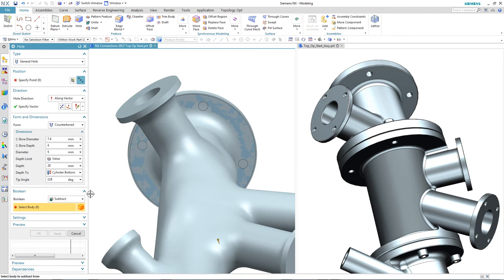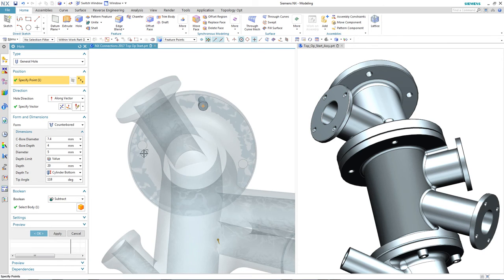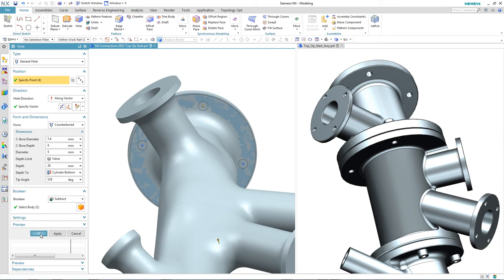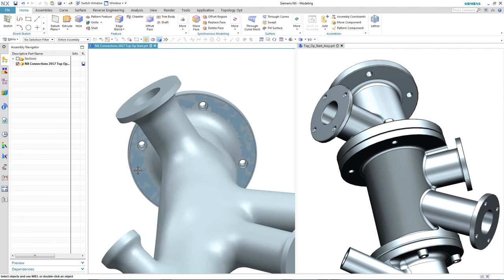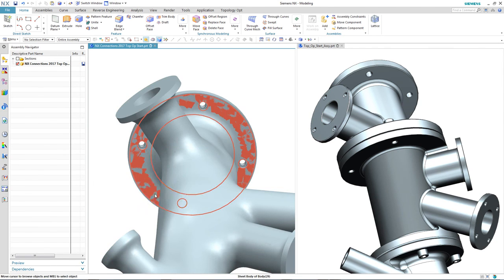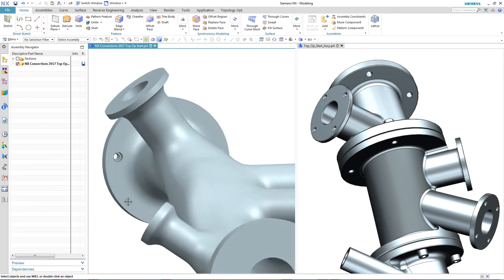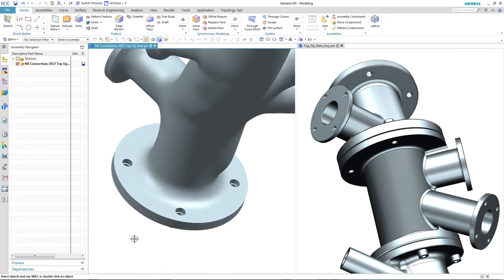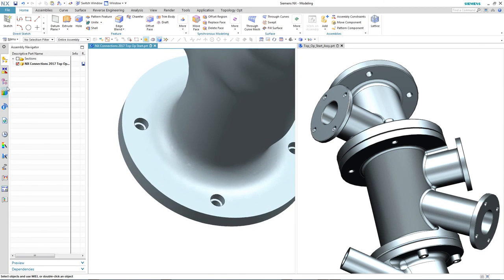So we select the direction vector for the hole. We select the geometry that we want the hole to be subtracted from, and then we use the reference geometry to position the holes themselves. We will now hide the reference geometry so that we're only left with our facet body on the screen. And again, you can see the 4 hole features that have been added to the convergent body.